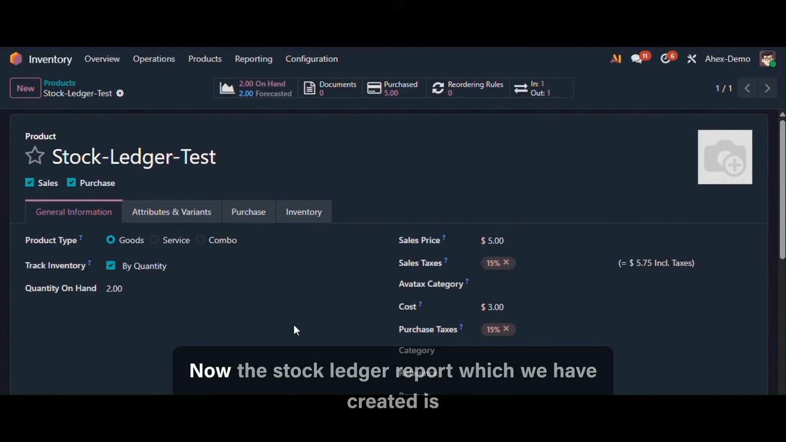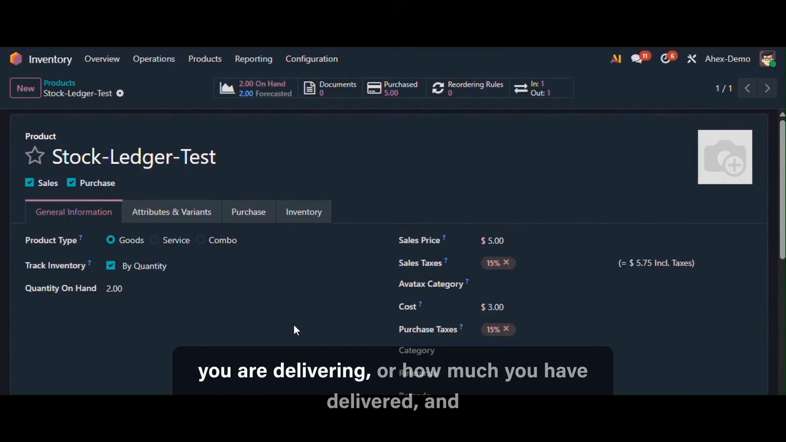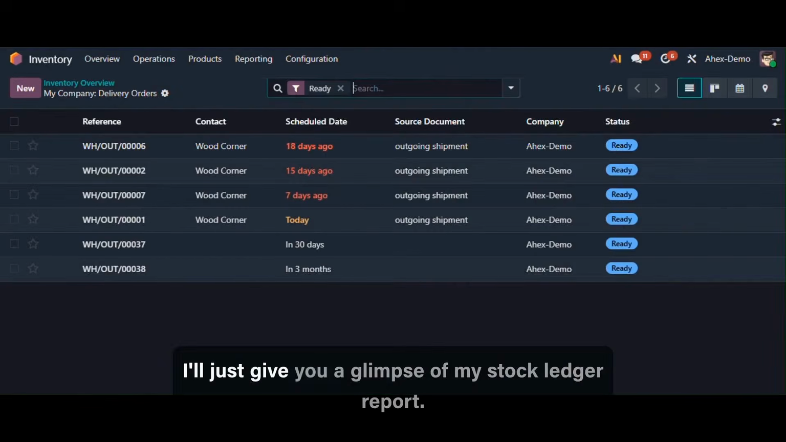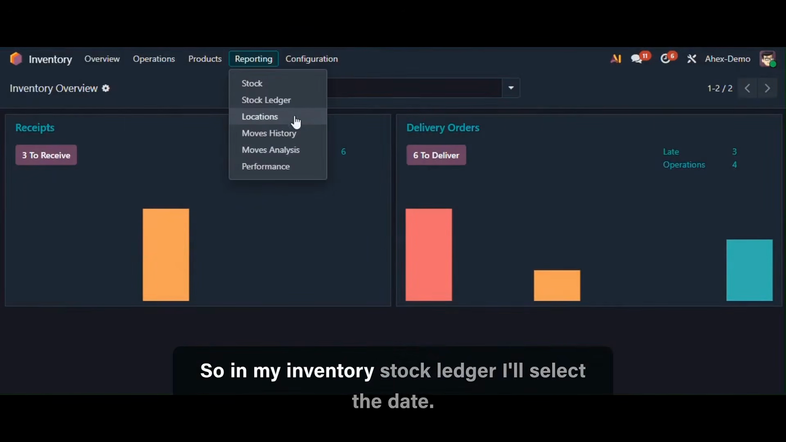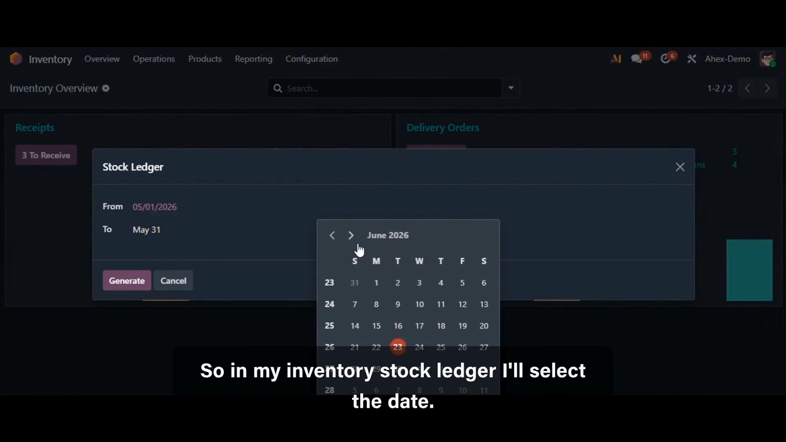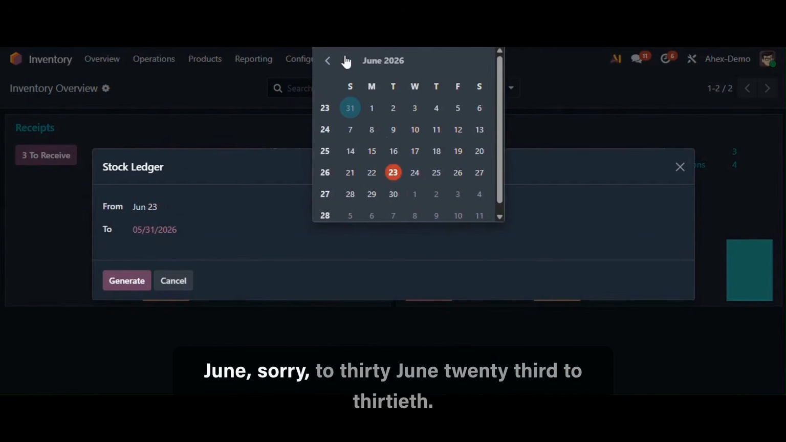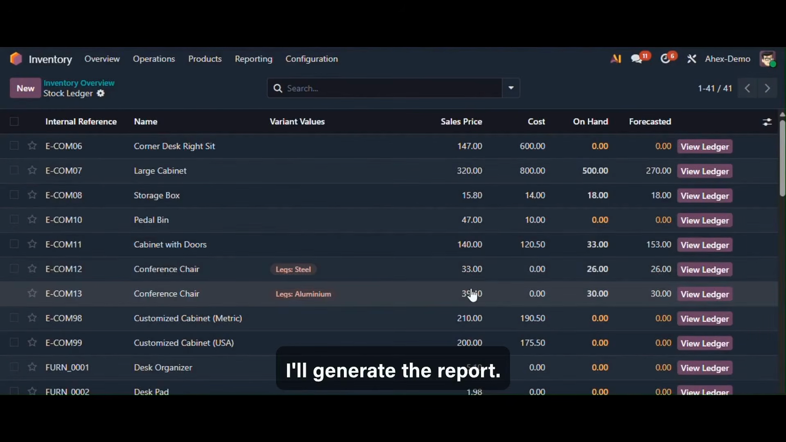Now the stock ledger report which we have created basically shows how much you are supposed to receive, how much you have delivered, and what the balance is, along with any forecasting. I'll just give you a glimpse of my stock ledger report. In my inventory stock ledger, I'll select the date, let's say starting from 23rd May to 30th June. I'll generate the report.